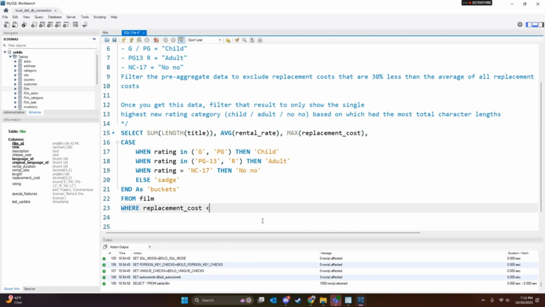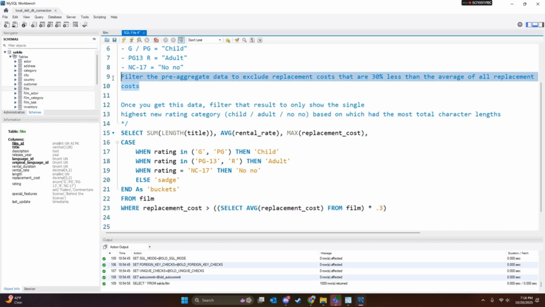So where replacement cost greater than, select the average of, or excuse me, replacement cost from film times 0.3. So this would give me 30% of the average, and we just need to make sure our stuff is bigger than that. So replacement cost needs to be bigger than 30% of the average. Okay? So we've got that done.